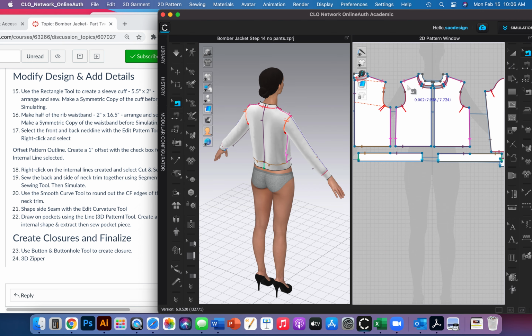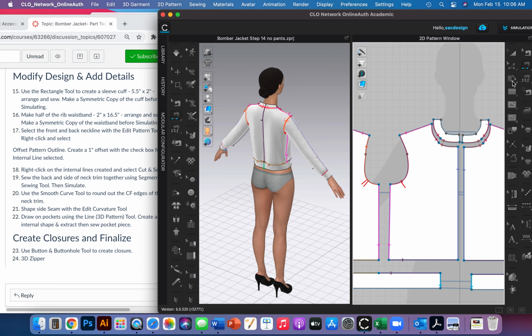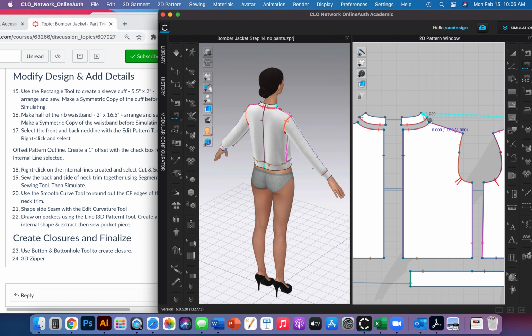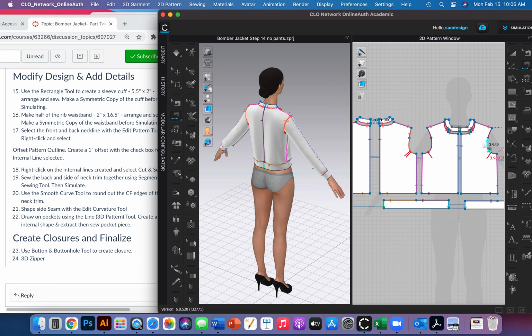So I'll just use the segment sewing tool. I'm going to have the tab point towards the neckline. There it goes, and then this back, I'll have it point this time not towards the neckline. Okay, and it copied the other side, so I didn't have to do both sides. Okay, so it is now sewn together, and we are ready to simulate. That's the end of step 19.